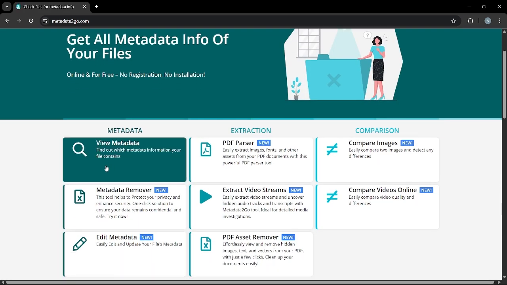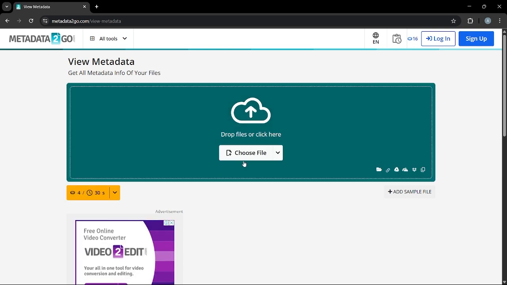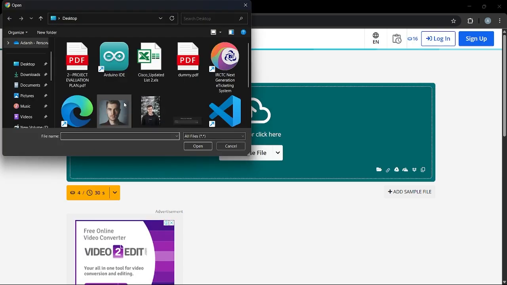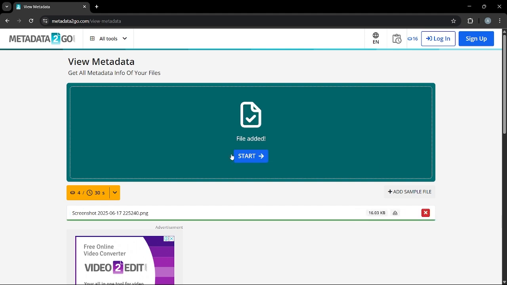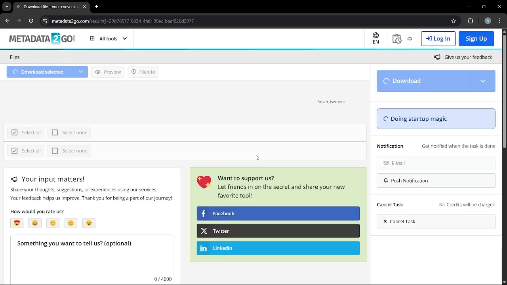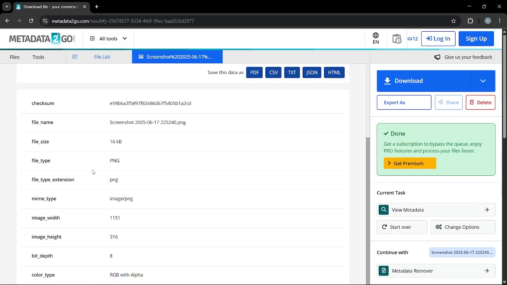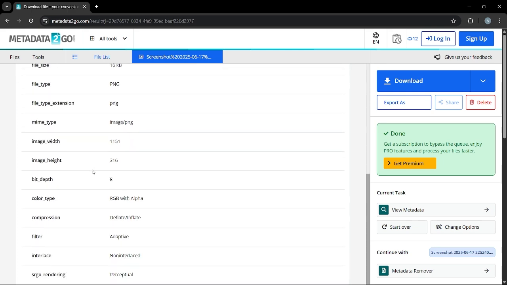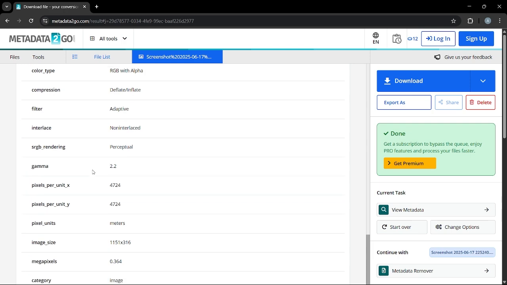Now here you have to go to this option which says view metadata. Once the website opens, just simply hit choose file and select the file of which you want to extract the metadata. It will take some time to process the image, and you have to hit start, and the metadata of the image will appear right in front of you, which contains all the details about the image: the name, the checksum, the file type, the image width, length, the color type, and everything you want from an image.